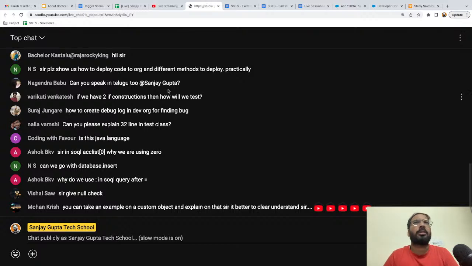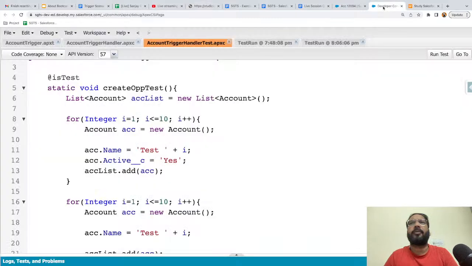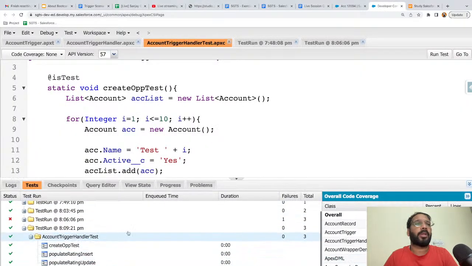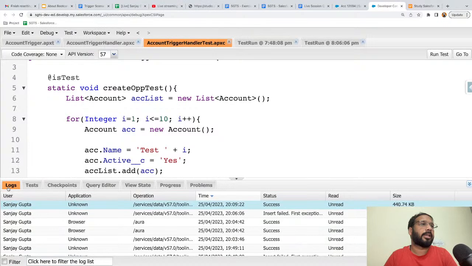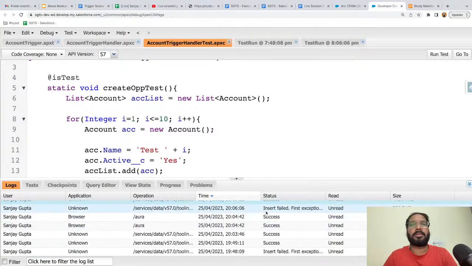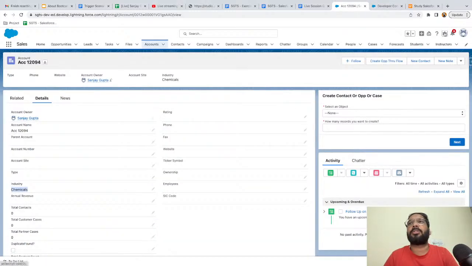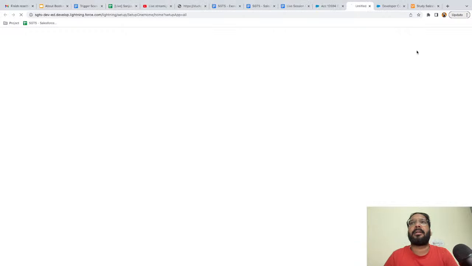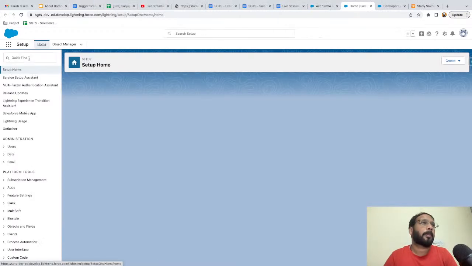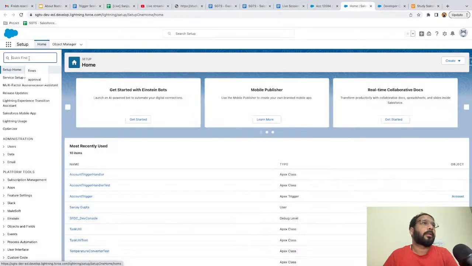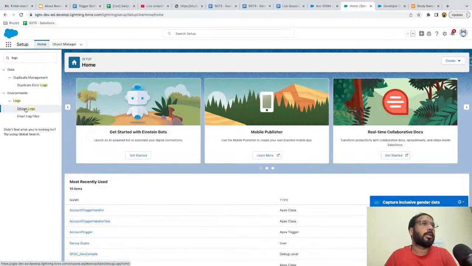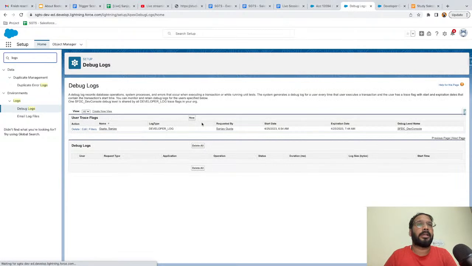So Suraj, logs will be available here. If you go, so here logs will be available. So you can see here logs are generated automatically. So this is showing error as well, like insert failed. So from here you can see the logs. If you want to generate the logs, so you can go and under setup you can just create the logs. So from here you can search for logs. So debug logs, and here you can create your logs.